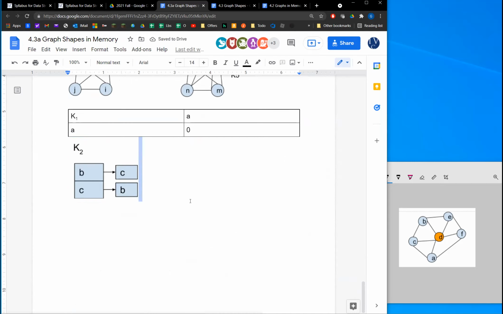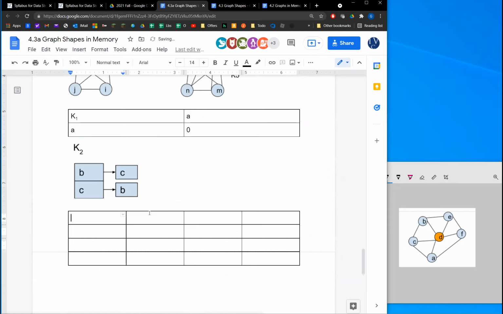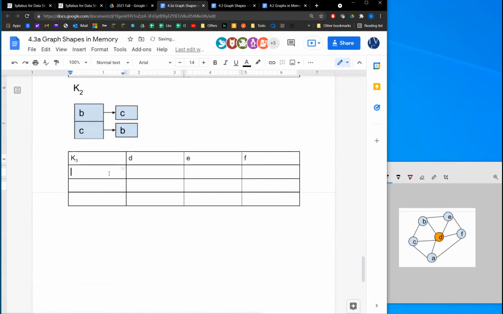All right, toggle back over to our matrix. And K3. We want to go D, E, and F. D connects to everyone that it can connect to, E connects to everyone that it can connect to, and F connects to everyone it can connect to. And the diagonal is 0.